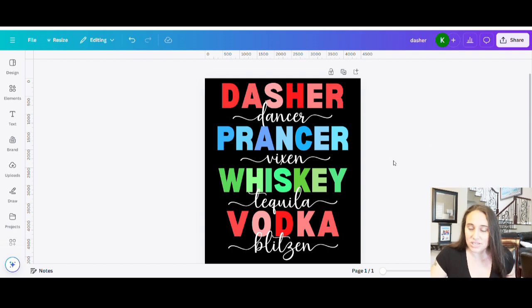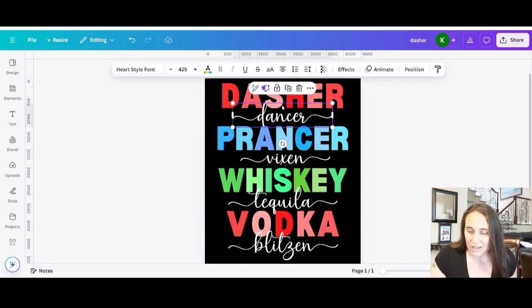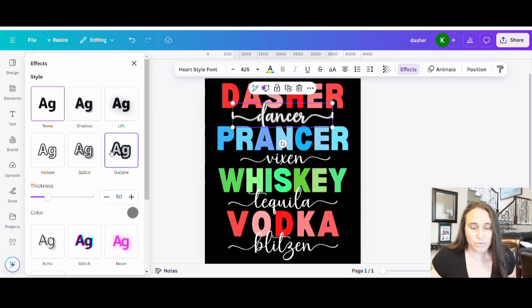What might help to make these stand out more now would be to do some sort of outline in black. Now this would only work well on a black shirt if I do the outline, but it's going to make this pop where it overlaps. And so what I would do here would be go to Effects, Outline. Let's try black.